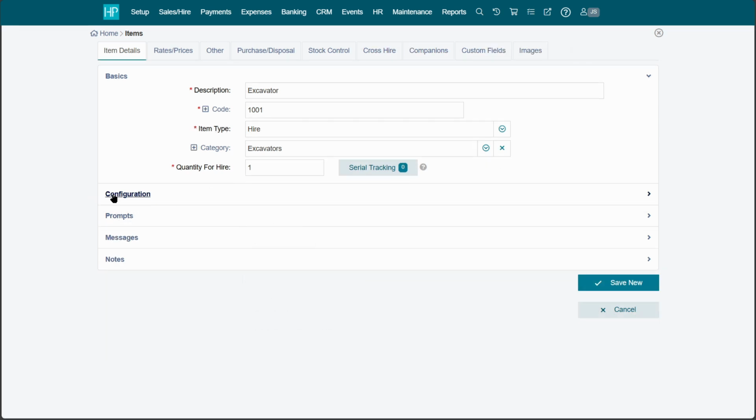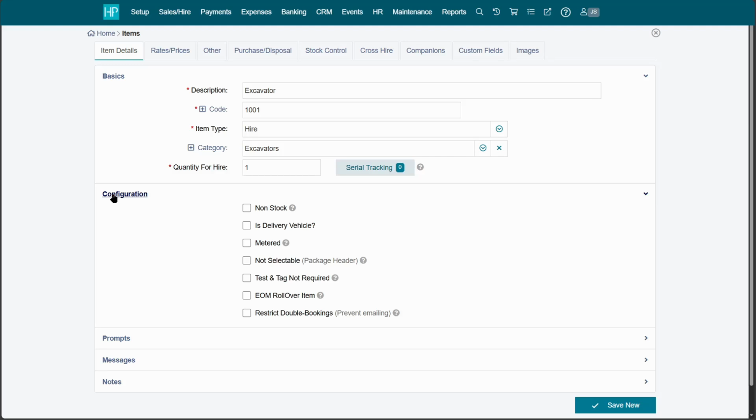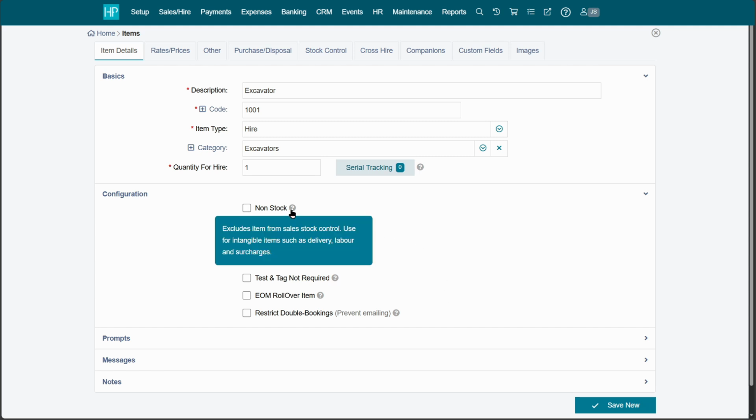Below, in the configuration section, you'll see options that affect how the item behaves. You won't need most of these most of the time, but it's important to understand what they're for, and just as importantly, when not to use them. Non-stock is by far the most commonly used option here. It turns off stock tracking for sales items, effectively treating them as services, fees, or charges rather than physical inventory.